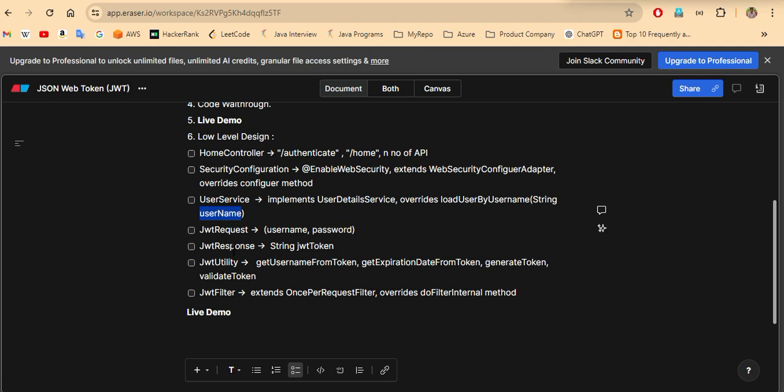Okay, and we have this utility class from which we will generate the token. We will validate the token from the user. We will get the token like this. And we have the JWT filter. The JWT filter is also extending OncePerRequestFilter. So basically, when the request comes in, it will go to the filter, and whatever you write in the filter will be executed first. Okay, so we will go to the code now.